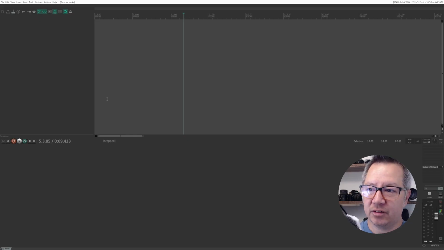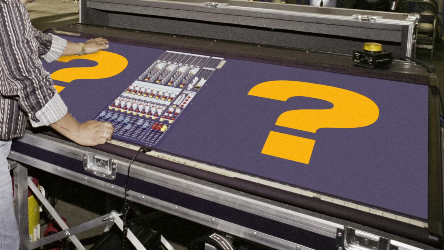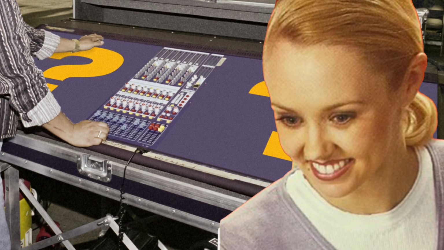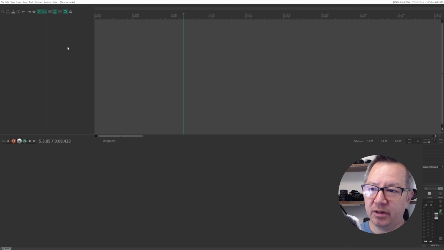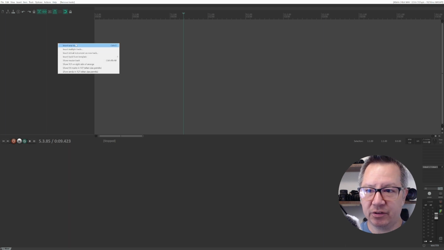Let's add some tracks so we can put some stuff in here. This is kind of like a mixer with no channels. That'd be pretty weird, huh? Over here in the control area, you can right click, and there are a bunch of controls for this.